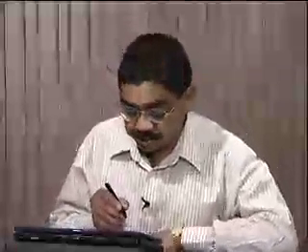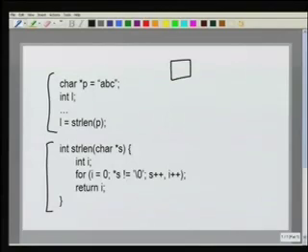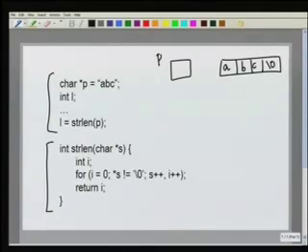Okay, so here is the same function again, the string length function that we had just seen, and let's say this is the calling function. So in this calling function we have a pointer p which is pointing to a constant string ABC. So let's draw our familiar boxes and arrows.